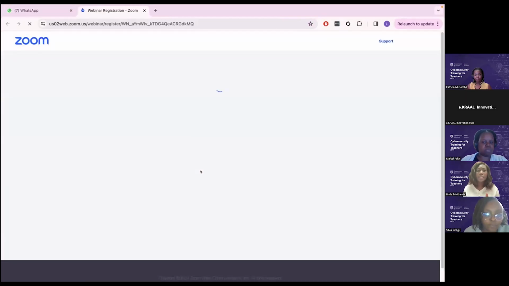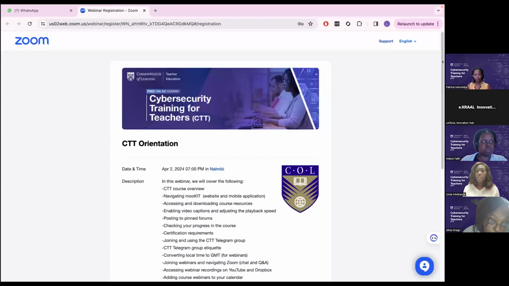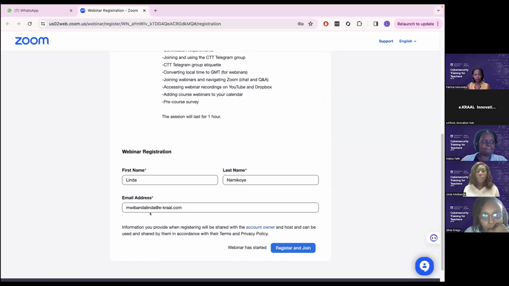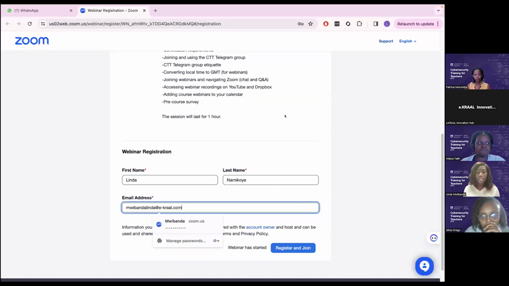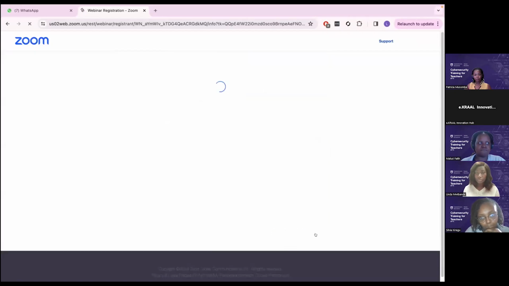So you'll be getting such a link on your Telegram group. Once you click on that link, it will open a page like this. Then you scroll down, you register for the webinar. You put in your two names. I have already inserted my names. Then you also input your email address. Then you click on register and join.